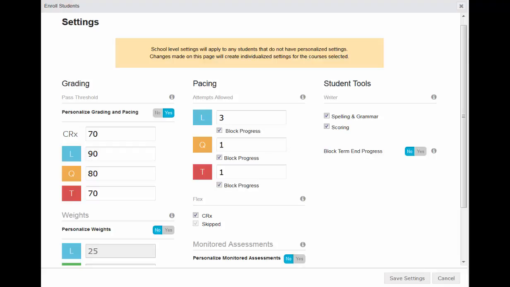If you would like to run the course in our traditional CRx mode, meaning that if a student does not meet the CRx pass threshold, then they will be assigned all the work in the unit regardless of how they answered in the pretest, you will need to uncheck the CRx box here. Be sure to save your settings before leaving this page.